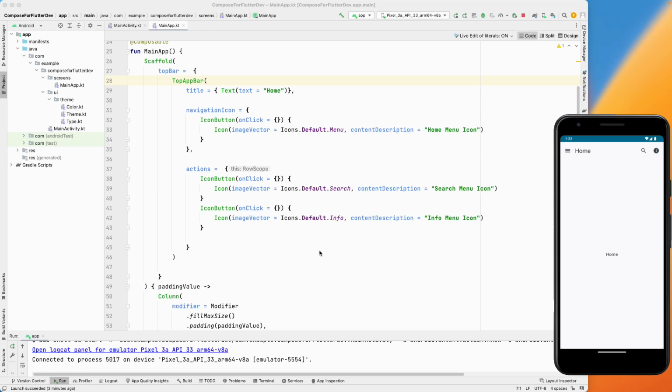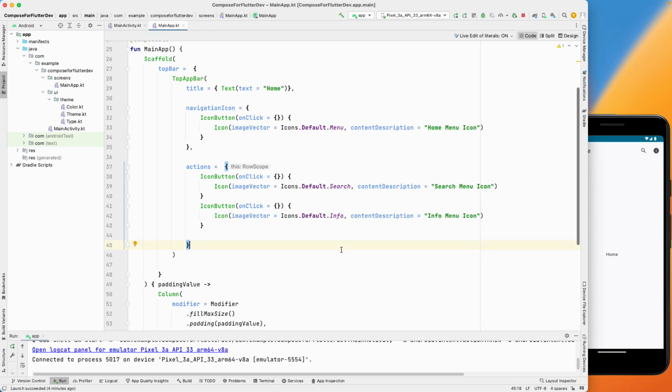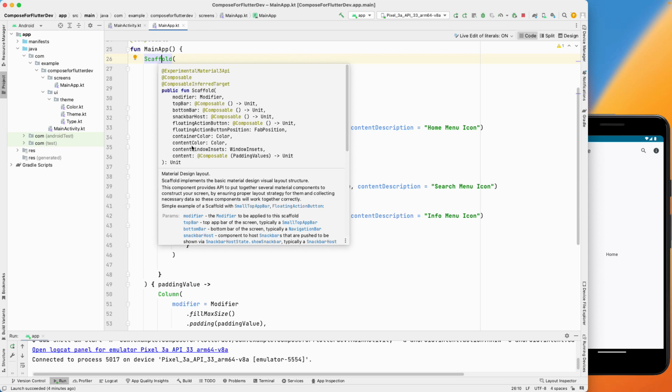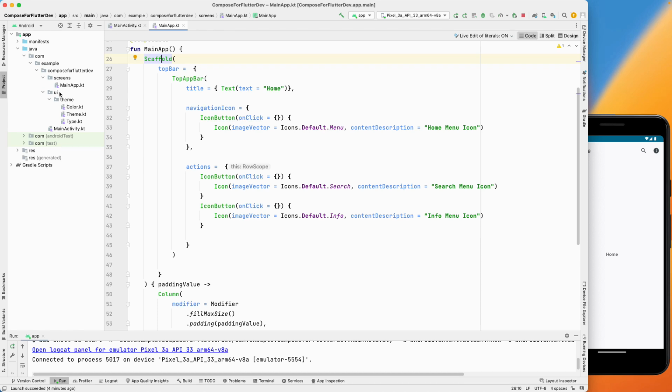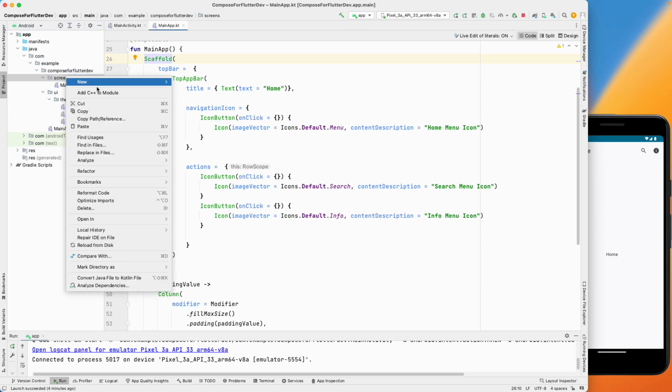So in the previous lesson we learned how we can add the app bar, or the top app bar, using the scaffold. The next step is to add a bottom navigation bar. For that, let's go back to our application. If you take a look at the scaffold, we have the option to add the bottom bar. So for that, let's go and add the screens.